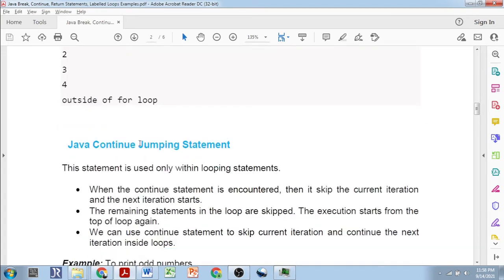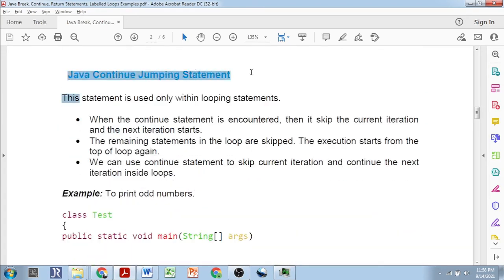Now we'll see the Java continue jumping statement. It's a jumping statement actually. Whenever the continue statement is encountered, it will skip the current iteration of the loop and the next iteration will immediately start. The remaining statements in the loop are skipped. The execution starts from the top of the loop again.